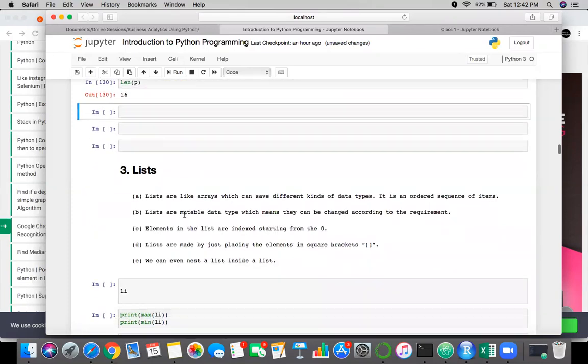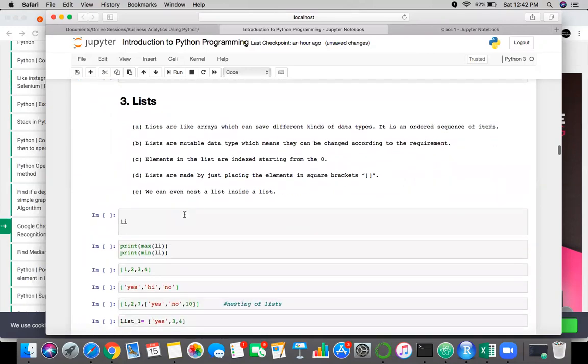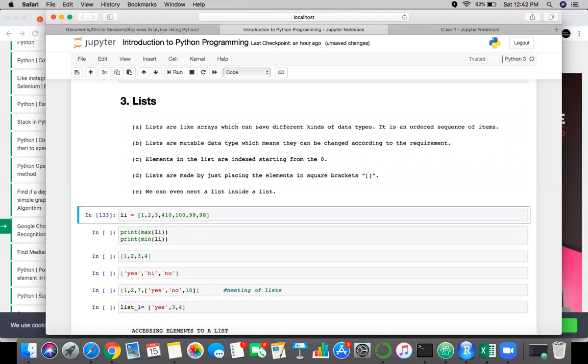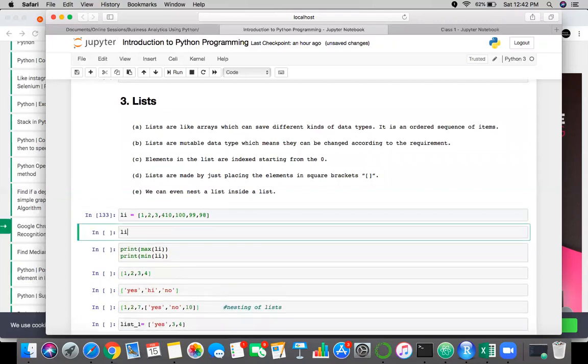Let's move ahead. In list we saw a lot of methods. So what are the methods? Let's say this is my list: 1 2 3 10 100 99 90. Anything that we saw which comes after a dot, like li dot, these are methods. So we saw the use of methods. Now let's quickly see what different functions we can use on this.